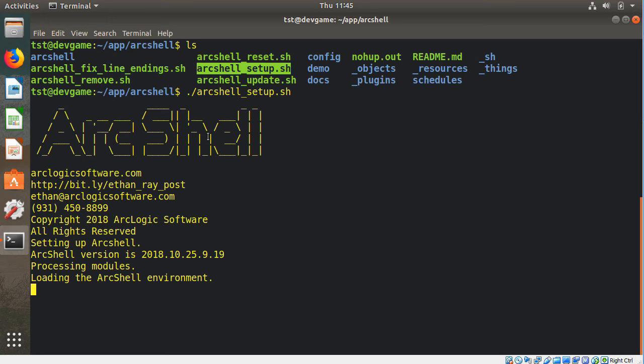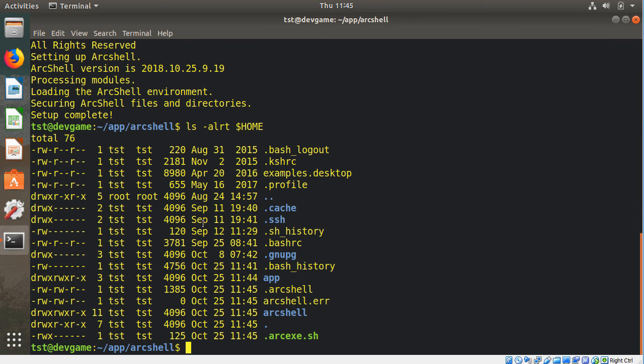So let's go ahead and just wait for this to install. The installation really doesn't do much. It runs some setup programs, does some basic configuration. Everything is happening within this directory. The only files that now exist outside of this directory are in your home directory, and one is called .arc.exe.shell, and one is your .arcshell file.